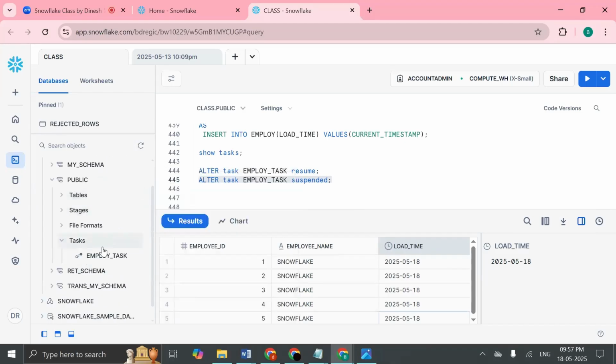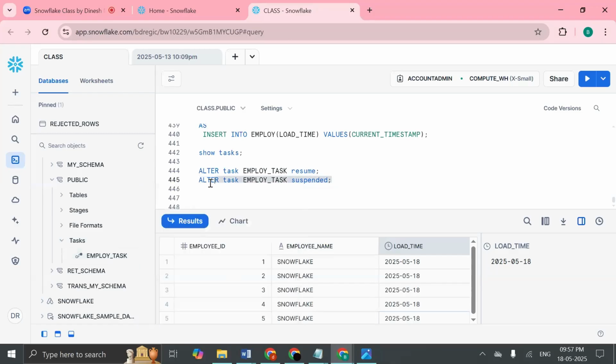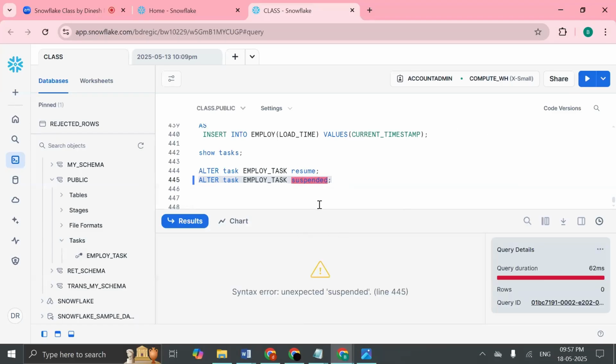See this one, task. This is the task we have created, and it will execute every 1 minute. What is the status now? It is started, right? The task will be there, but if you do suspend, it will not be in an active state. Whenever you want, you can bring this to the active state. So if you don't want to schedule it, you can suspend it. Now let me suspend this. Now I have suspended.